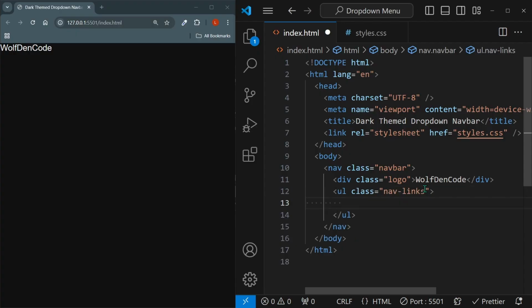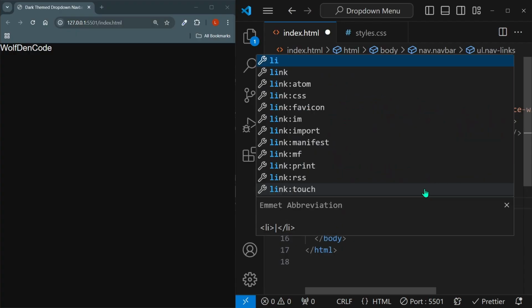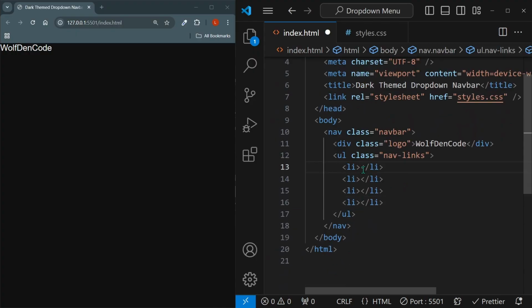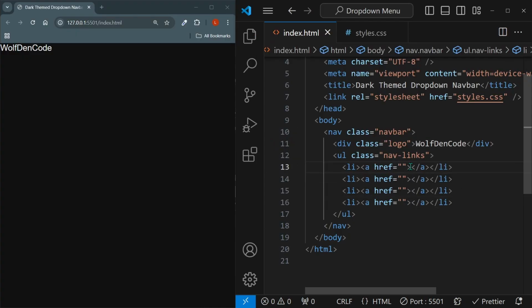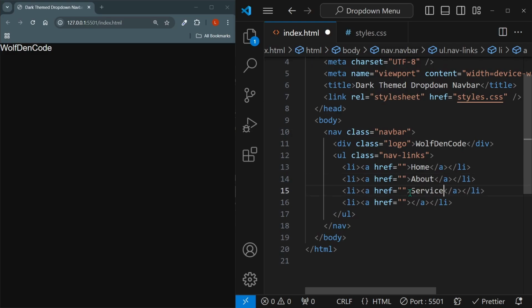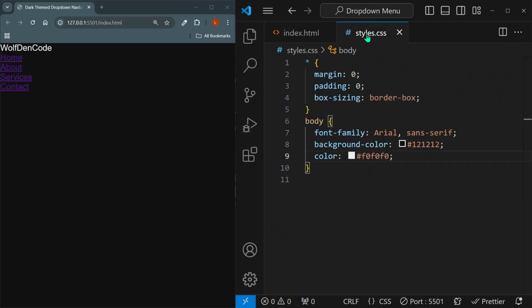And inside that, let's create 4 list elements. This is a syntax you can use to create 4 list elements. Now while holding down Alt, I'll click into each and every one of these, and inside this create an anchor element. Now put some data into those, for example home, about, services, and contact. Let's jump back to our CSS and style whatever we have so far.